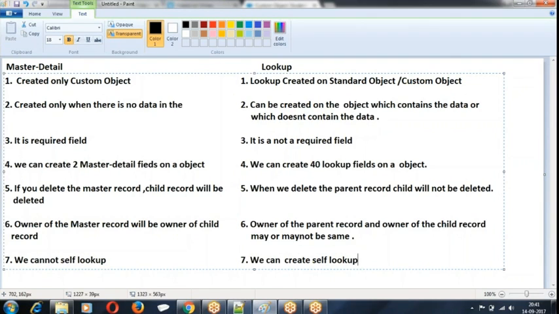Now, look at the concept. Lookup is a one-to-many relationship. It can be created on an object which contains data or which does not contain data. It can be a custom object, it can be a standard object. It is not a required field, it is optional. If you want to choose your parent, you can choose, otherwise leave.